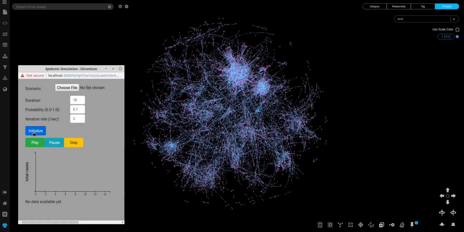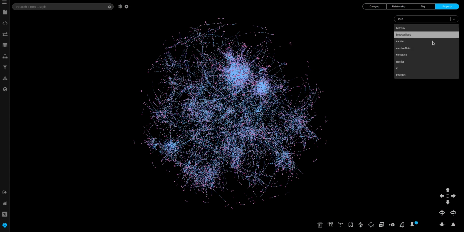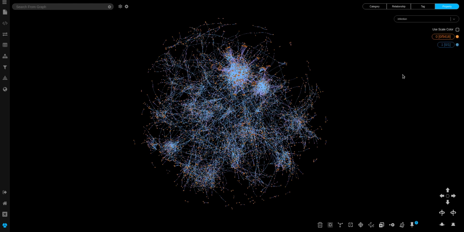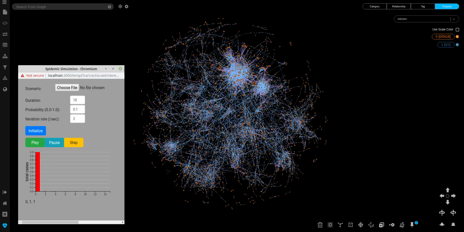We can now initialize the simulation, and we will use the property infection to denote whether an individual is infected or not infected. We play the simulation using some sort of default values for duration of the infectiousness, probability of passing on to your neighbours, and the iteration rate of the simulation.